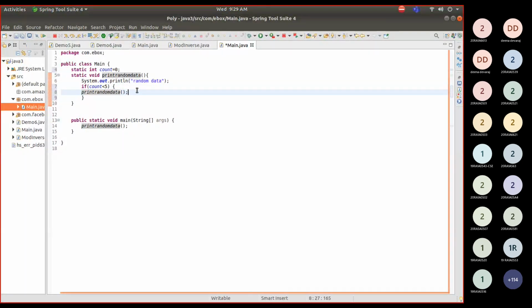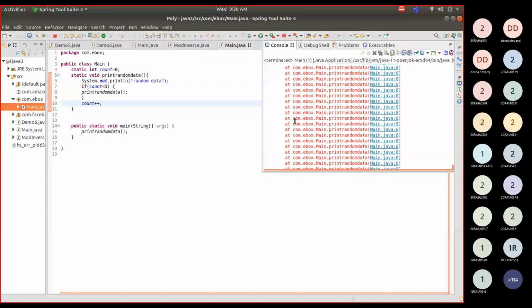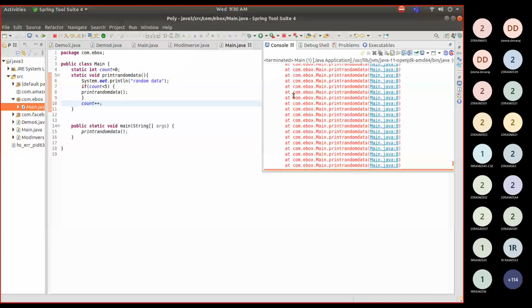Whenever I call this method, it comes inside, prints random data, and goes and checks the count. Initially the count value is 0. It is less than 5, it prints this and comes out, right? So here I will increment this count. You can just do count++. Now if you save it and run this, you have some errors. So what is that error?